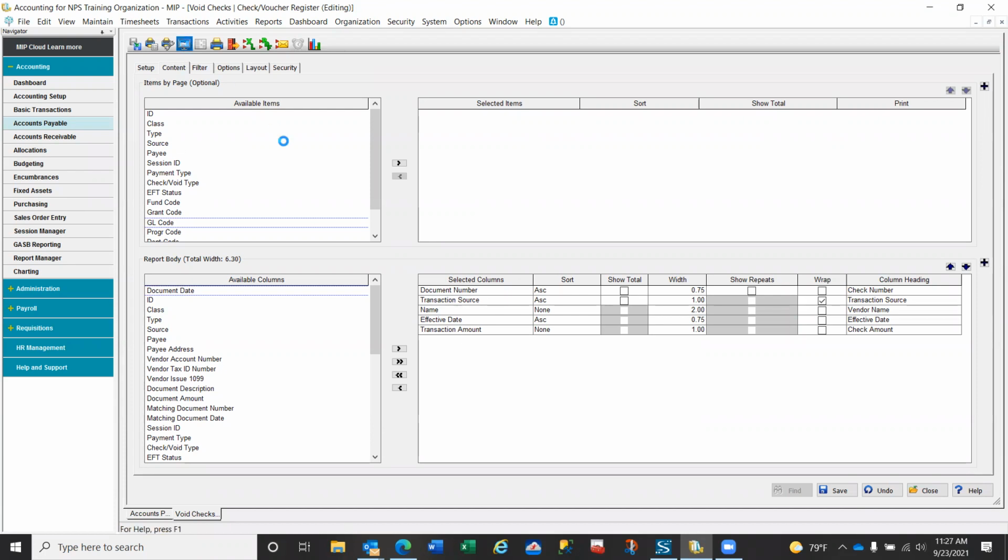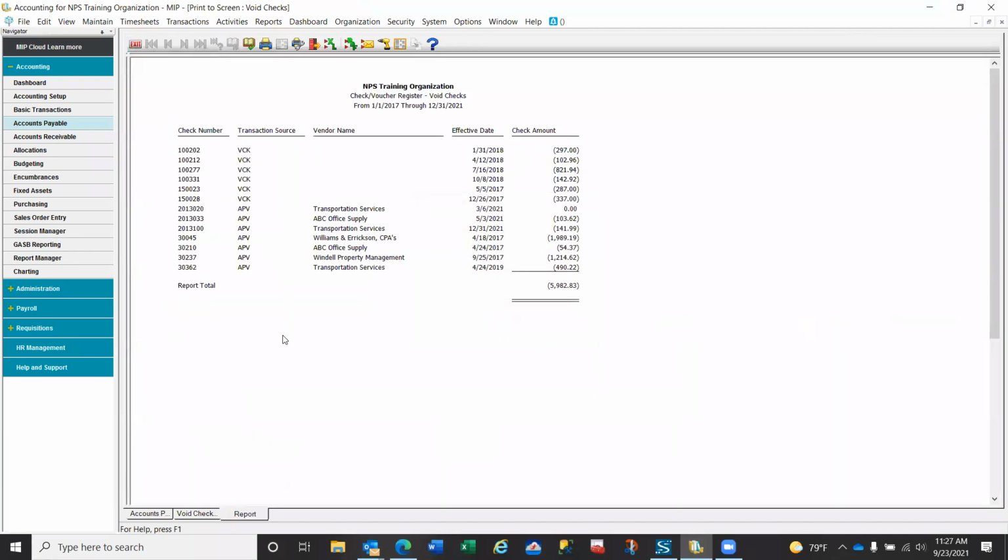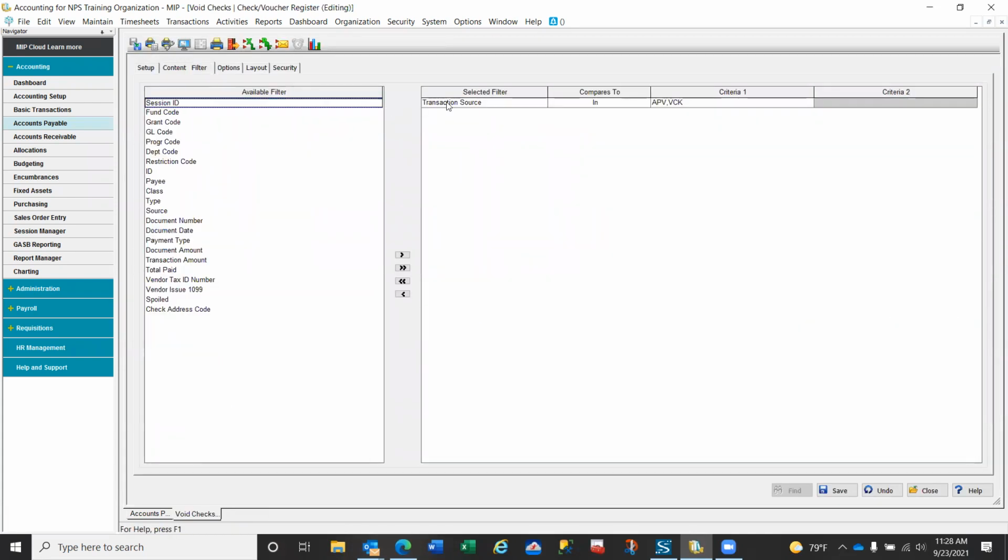If I display this to the screen, what we'll see here is the different entries. Specifically, if we focus on the bottom one, that was one of our void checks. And then 1, 2, 3, 4, the fifth one from the bottom, that transportation services, was our other voided check. So with the reporting, you can isolate just your voids, and that comes through the filtering. No filter means you're going to get all checks and voids. Filtering gives you just what you're looking for.